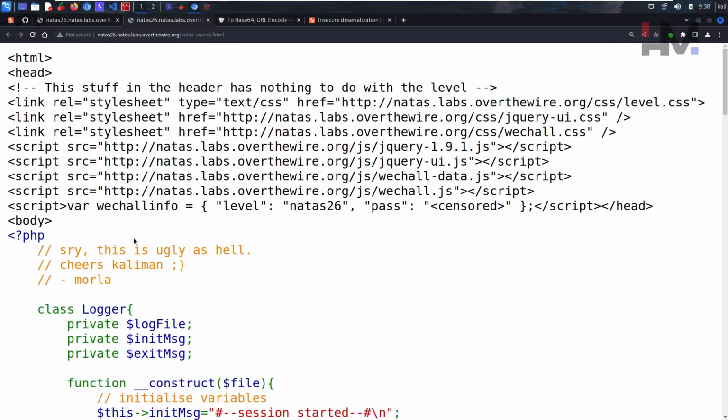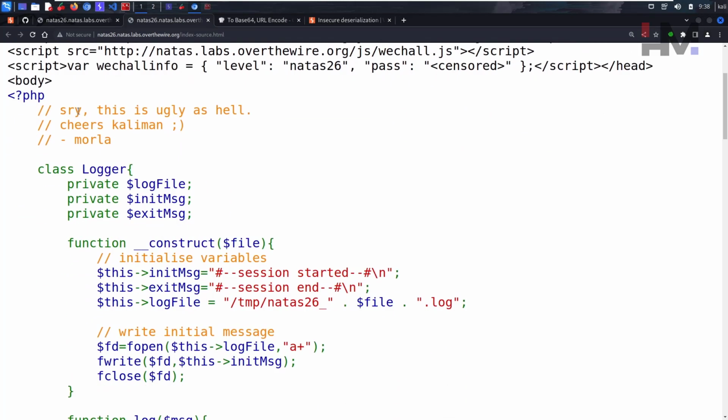This is the source code. Sorry, this is ugly as hell. Cheers, Kali man.